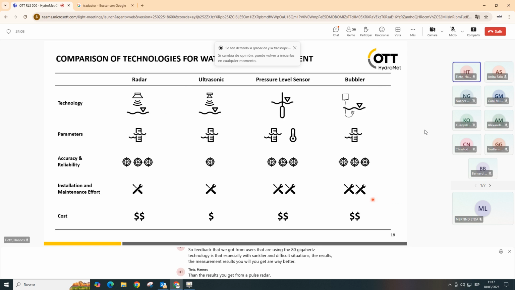And at the end of this first section, just a little comparison of technologies for water level measurement. Besides shaft encoders, there are 4 different principles: the radar, ultrasonic, pressure level sensors, and bubble level sensors. In the end, they all, of course, measure water level, and the pressure level sensors, in addition, can provide you temperature readings or even conductivity readings.